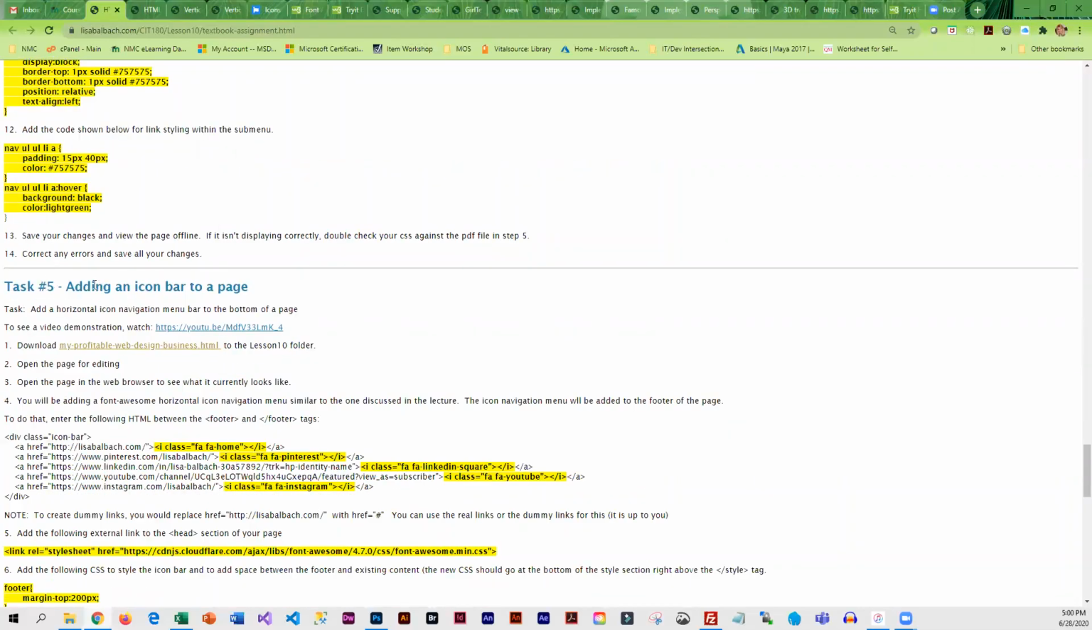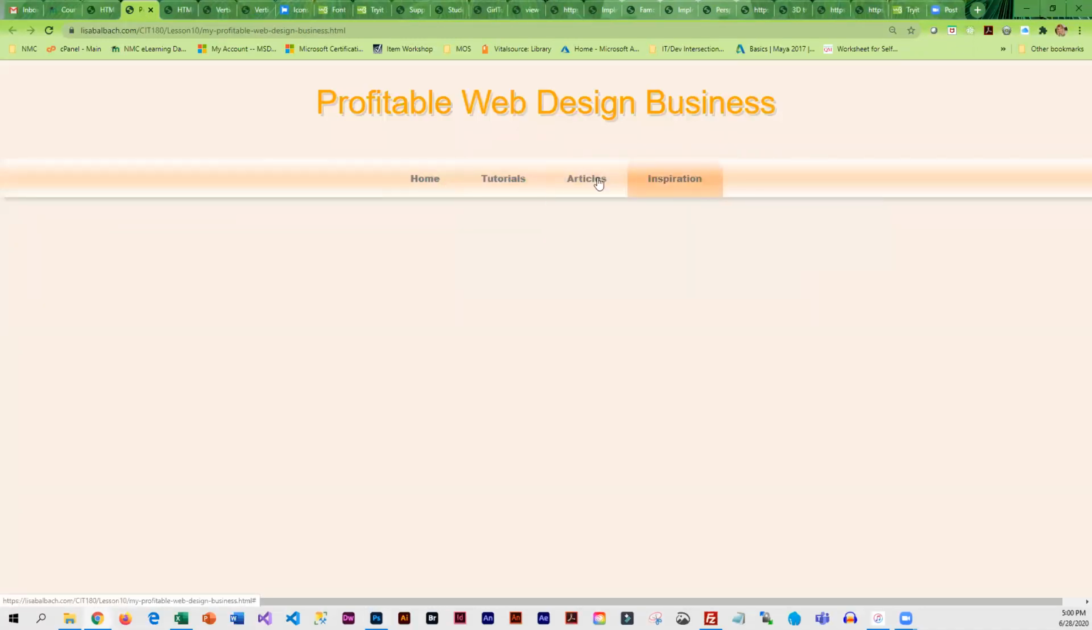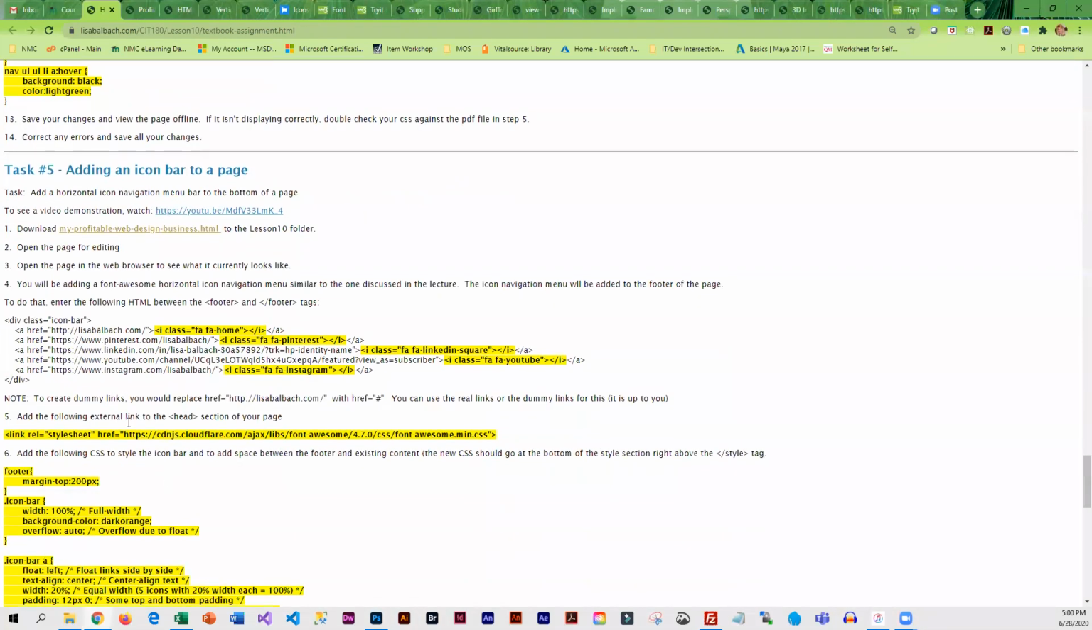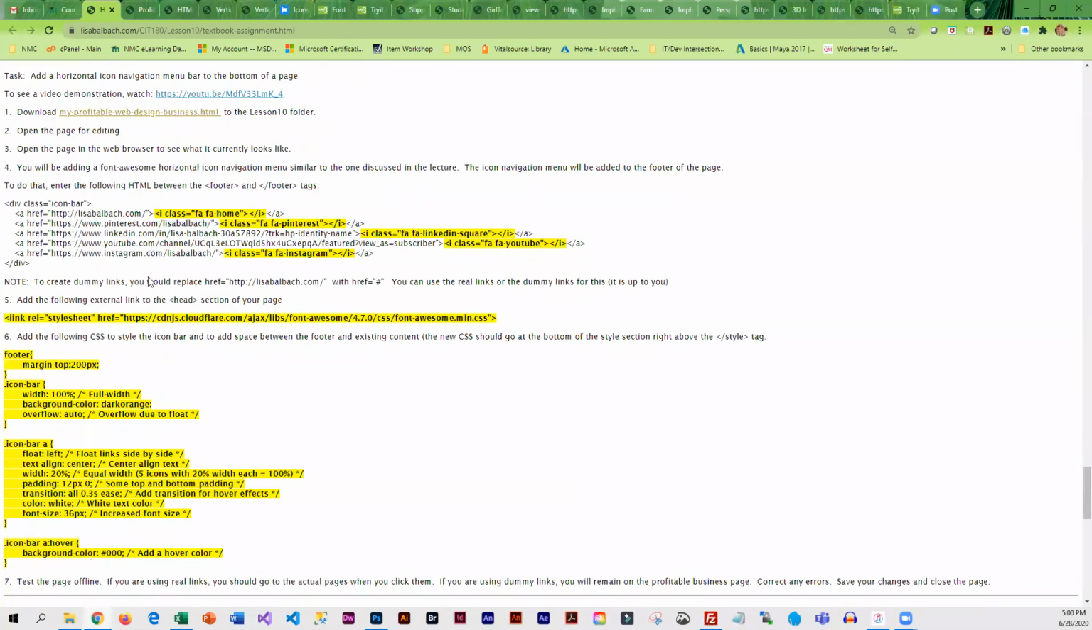And then task 5, you're going to add an icon bar to a page. So I'm basically giving you a page with a pull down menu, and you're just going to throw an icon bar at the bottom. Okay, and this is the code that you're going to be entering for the icon bar. This will go right into your HTML page, and then all of this code here is going to go into your CSS so you can format your icon bar.